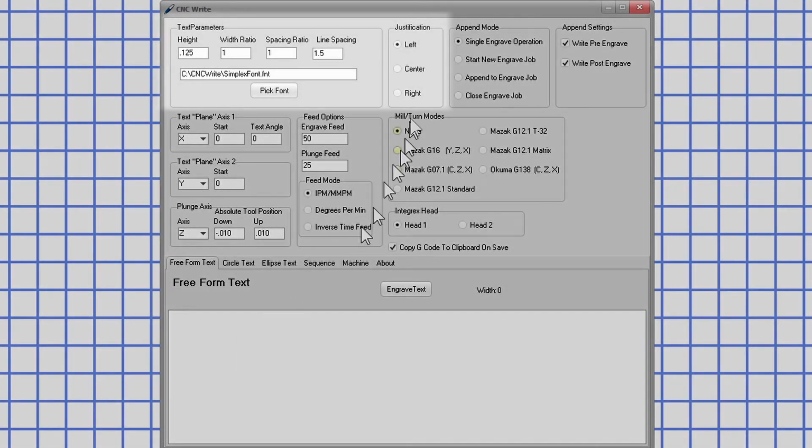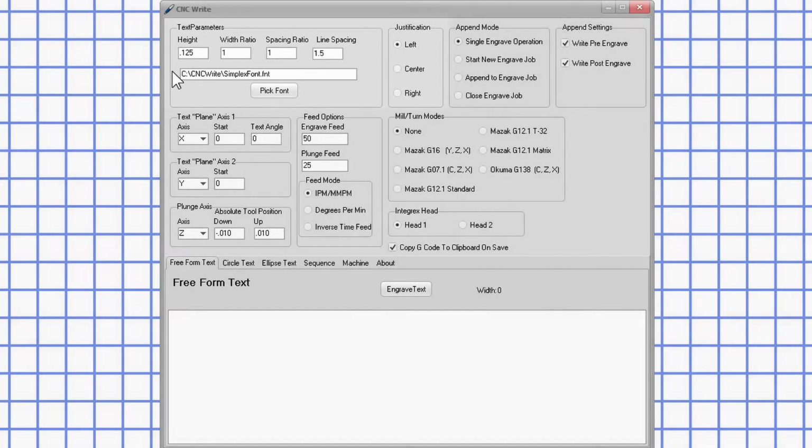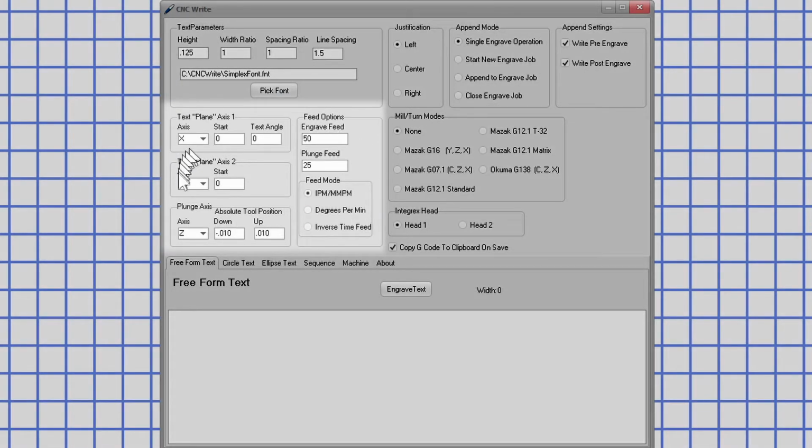Starting at the top left, the text parameters and justification sections. The fields in these two sections control the size, horizontal and vertical spacing, and alignment of the text. Moving down the page are the settings to indicate which axis to use, the start point of the text and the rotation angle. Next to that are the settings to control the feed rates.